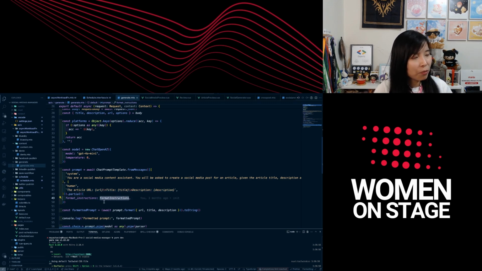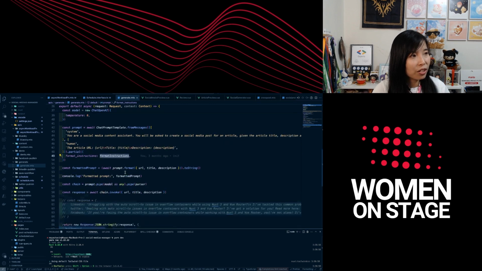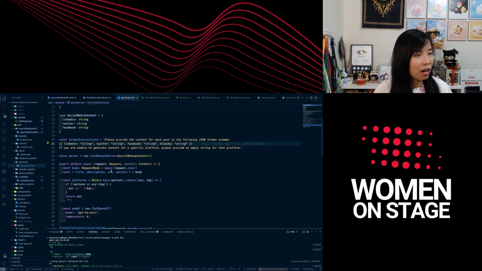And I also pass some format instruction. Here, the format instruction tells it to generate the content in JSON format, with the fields Twitter, Facebook, and Blue Sky. And if there's something it's not able to do, then it provides an empty string. Okay, so from this string, I will be able to parse it into the proper JSON object.